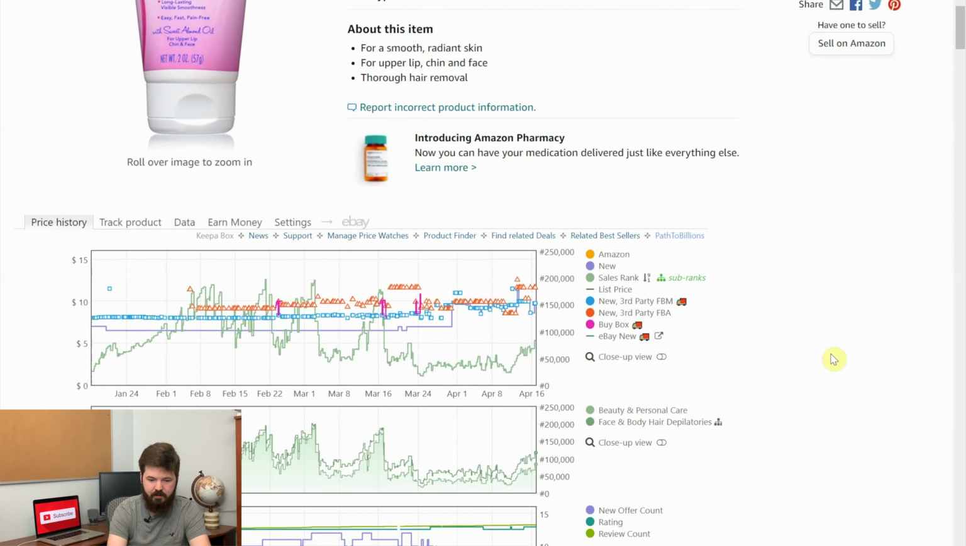The sales graph does look pretty good. You can see the sales rank back here went up because there was no Buy Box. And then once there was a Buy Box, there were more sales. And then over here, it actually started selling more often.